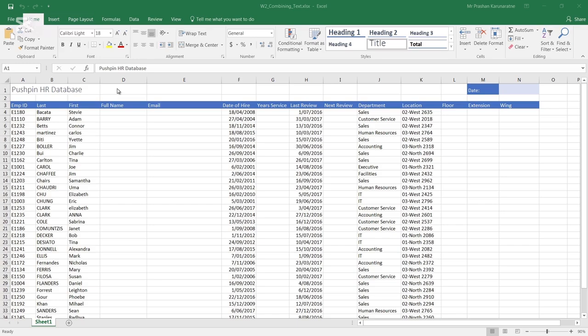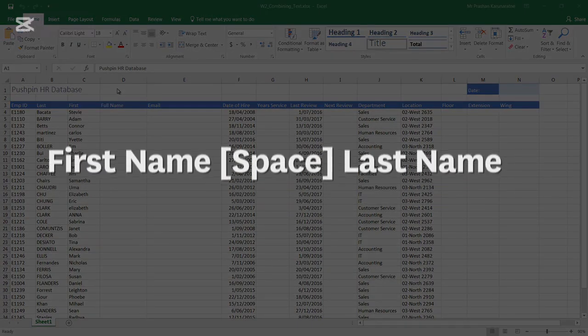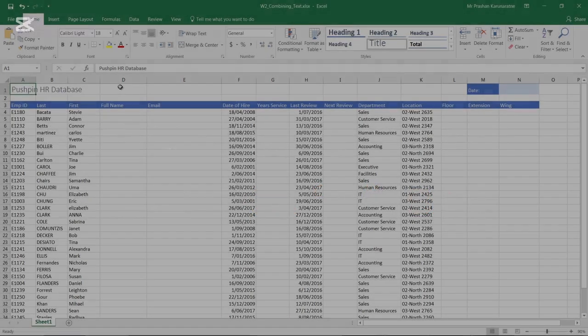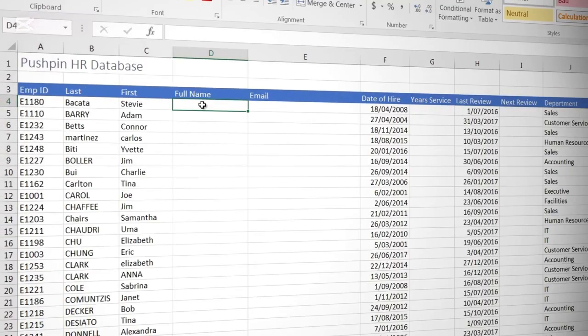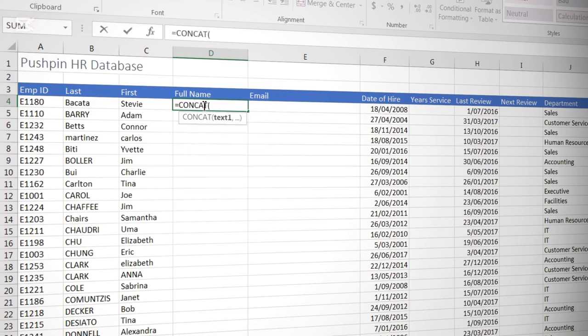The result we are after here looks like this. The syntax we need to create this includes 3 elements: the first name, the space, and the last name, separated by commas. We start by typing an equal sign in the cell that we want our result to appear, then start typing the first few letters of the function name, arrow down if you need to, and then tab to select the function. Now we define the first value, then a comma, followed by a space, which we need to separate the first name and last name.